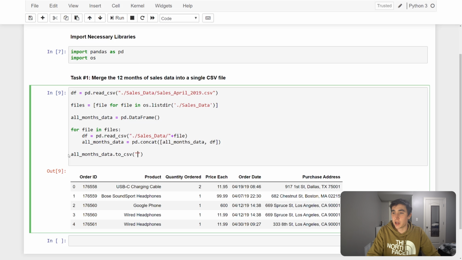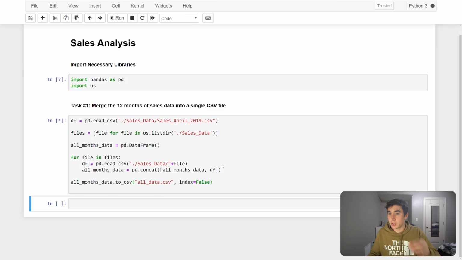and if you're not familiar with some of these commands, I definitely recommend you check out the first video I posted on Python Pandas. I'll pop it up above me. It will cover all of this stuff. So I'm going to do all data. I'm going to call it all data.csv. And I'm going to do index equals false because I don't want to save this first column of values. And let's see what happens.